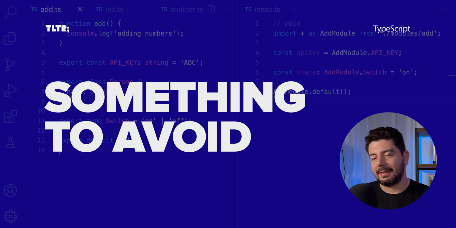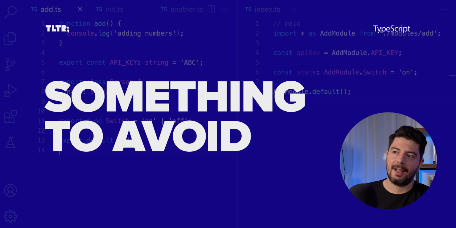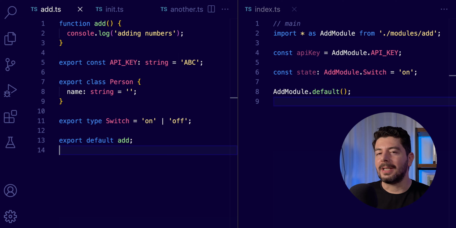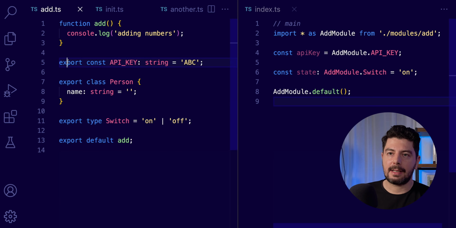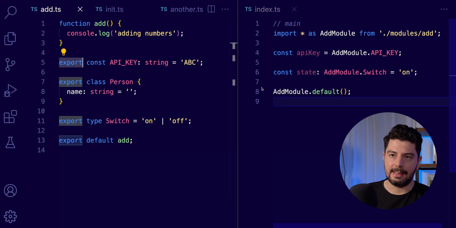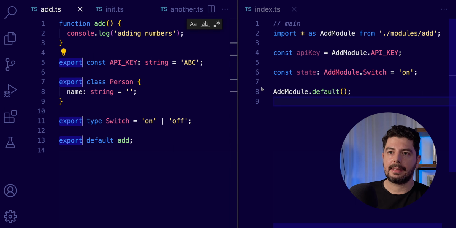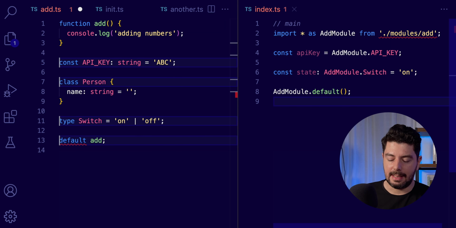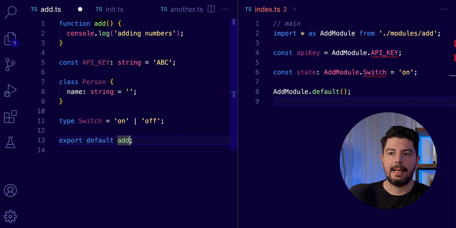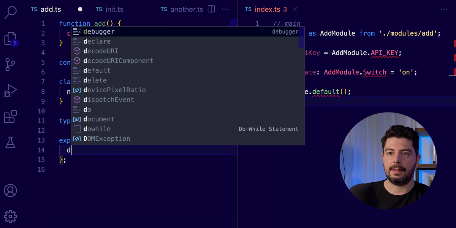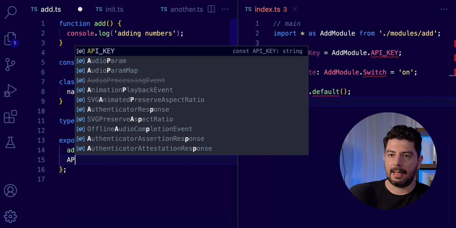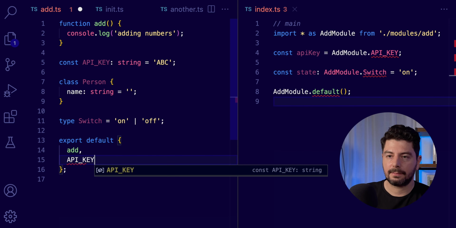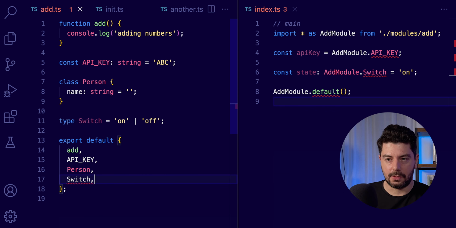Now there is another pattern that I see a lot of developers falling into this trap. They are using destructuring when they are exporting something. So here, for example, instead of exporting all these things separately, somebody can go at the end of the file and have a single export statement, and here they can choose what they want to export. For example, they can export add, they can export API key, person, and suites.